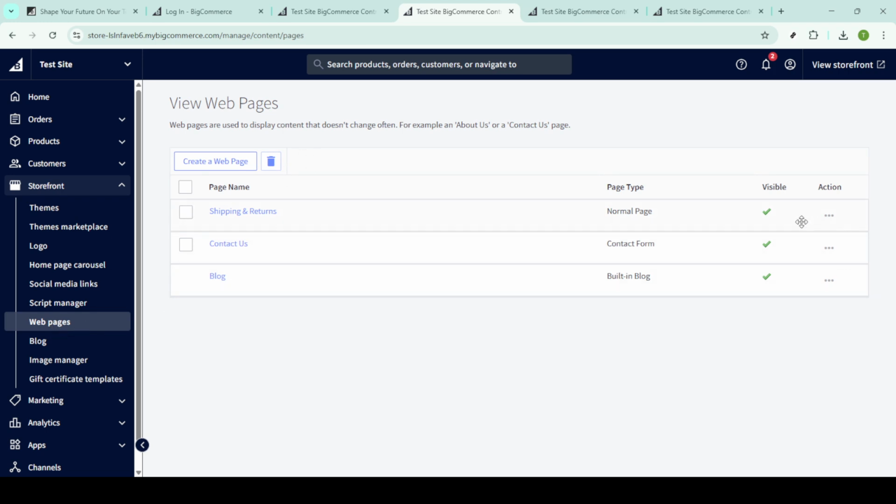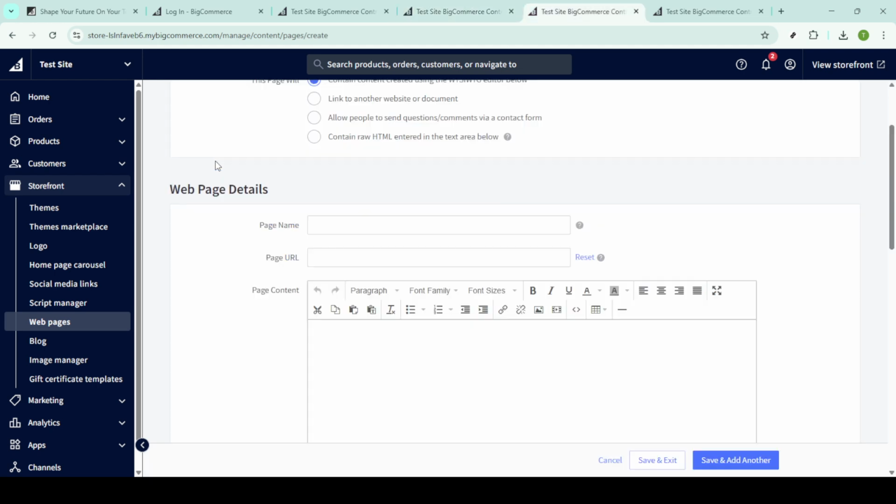Now you'll see a list of your current web pages. If you wish to make these pages visible on your menu, ensure that the visibility toggle is enabled for each page you want to feature. Alternatively, if you're looking to add a brand new web page, there's a handy Create a Web Page button available. Clicking on this will allow you to customize a fresh page to suit your needs.